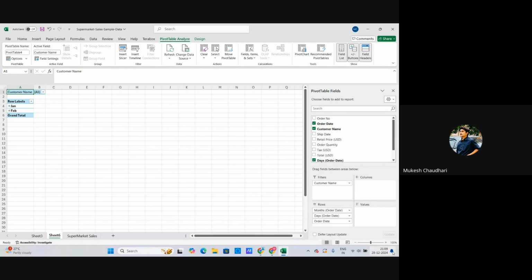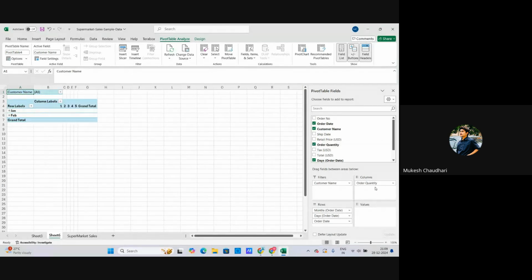If I'm keeping the values in rows, it will come like this, horizontal. And suppose I'm keeping values in columns. So suppose I'm keeping order quantity in columns, this will come as a column. So different columns will appear in the pivot table.